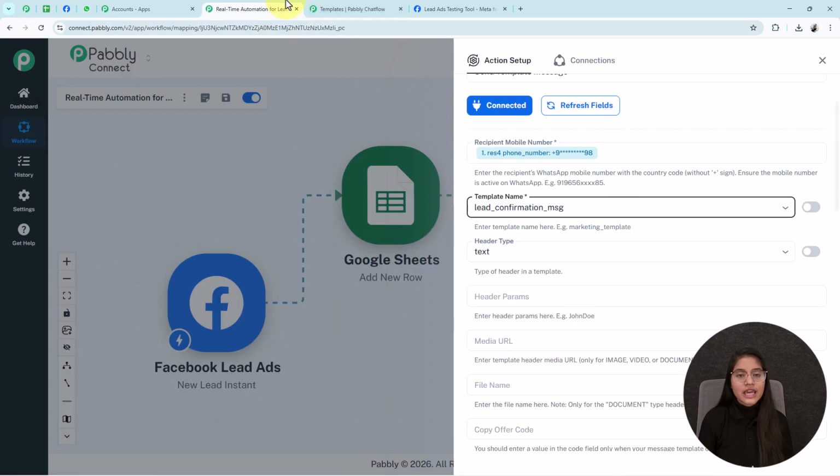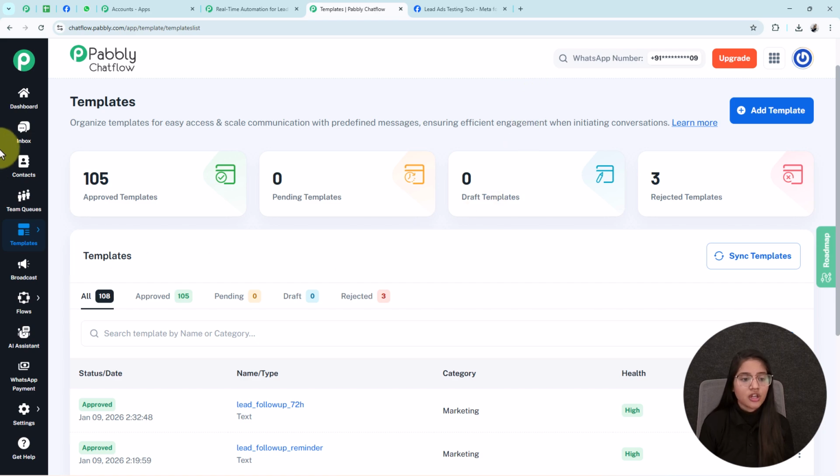See, for creating a template, you just have to go on your Pabbly Chat Flow account and go in this templates option. In this page, you have to simply click on this plus add template button. If you want a detailed video of how you can create a template in your Pabbly Chat Flow account, then we have already created a separate video for it.